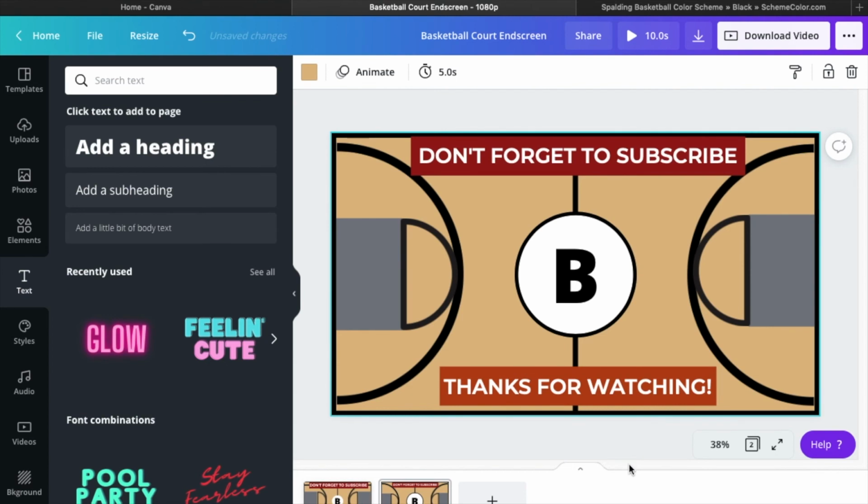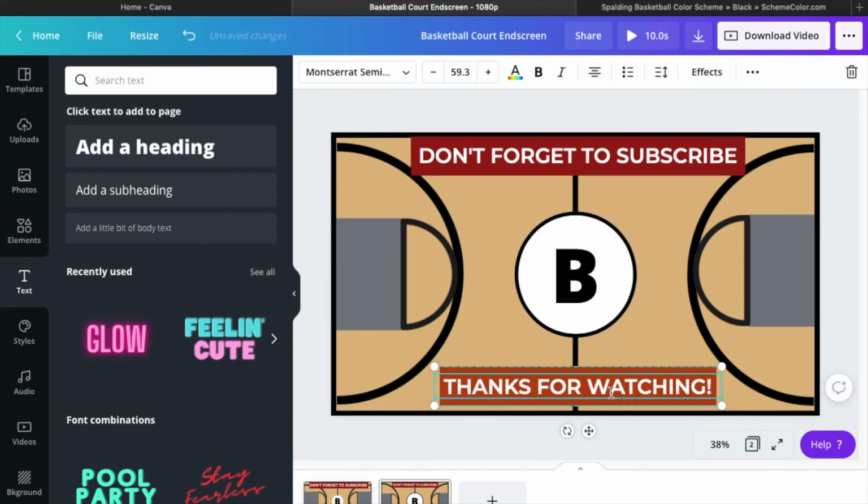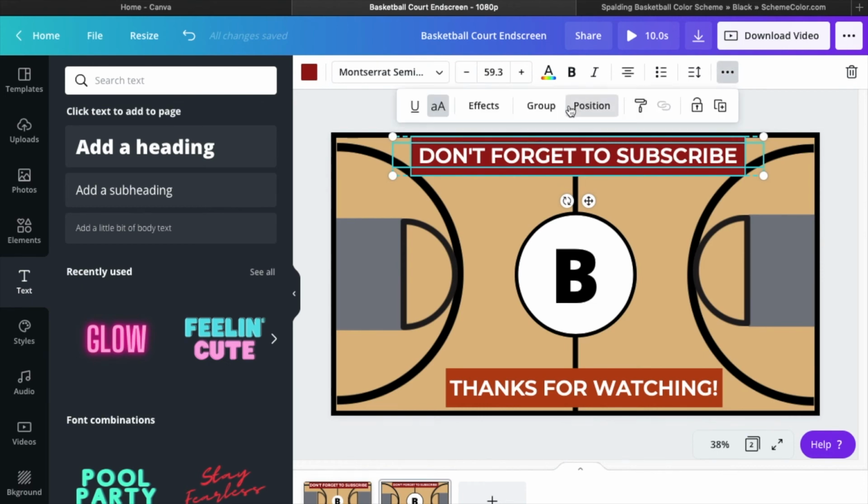And so now I'm just going to clean it up a little bit, just make sure things are in place, that things are centered and aligned. I also go and group the text with the box so that it's easier to move them both at the same time. I do that for the orange box and for the red box. So you just select them both, and then you go to the three dots and you can hit group.